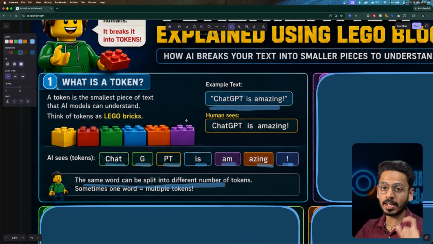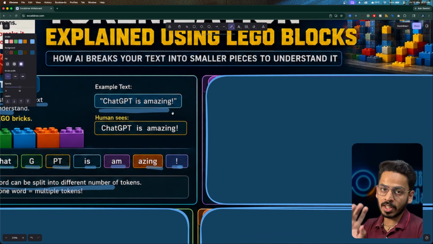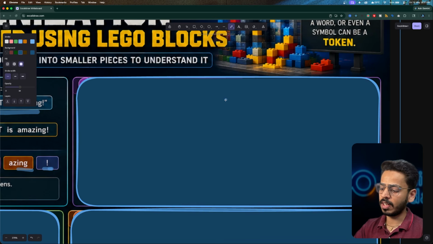So here, what is a token? It is the smallest piece of text that AI models can understand. Everything is a token in the world of AI. Okay, so we understood what is a token.